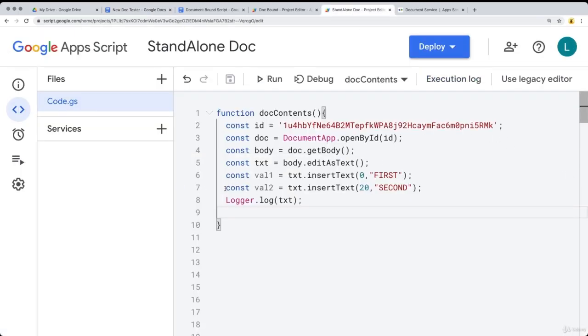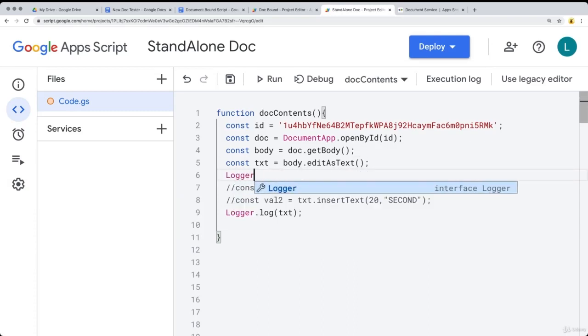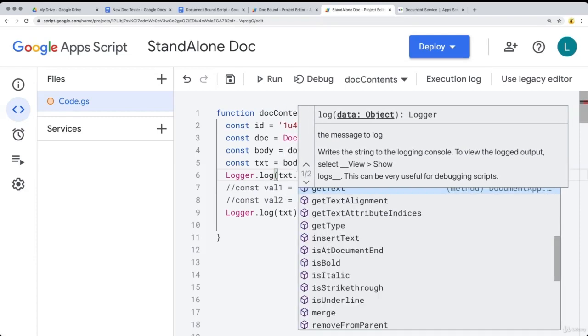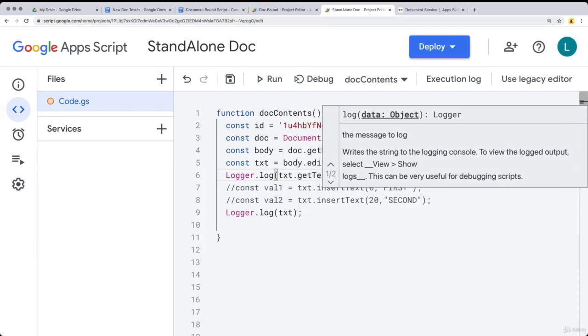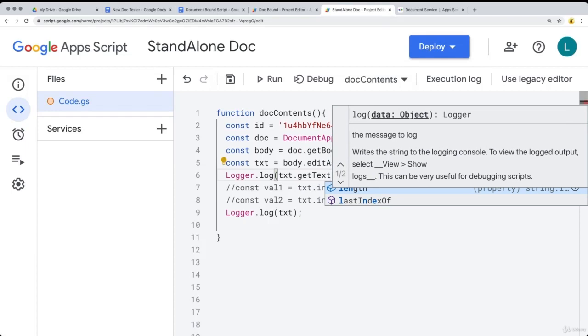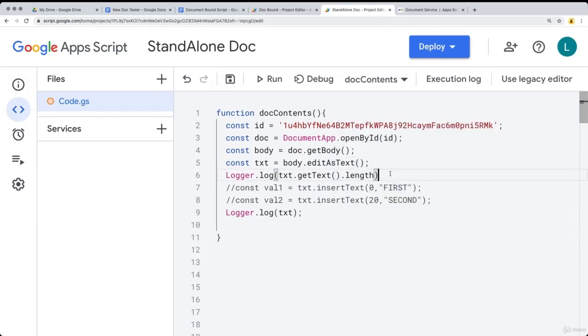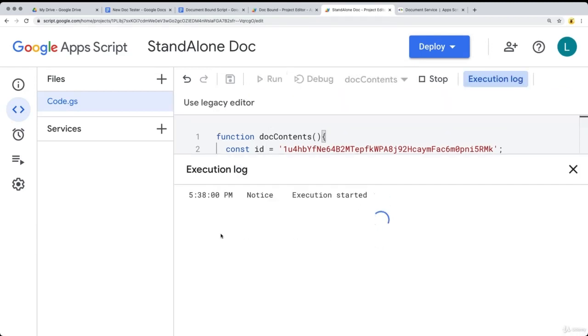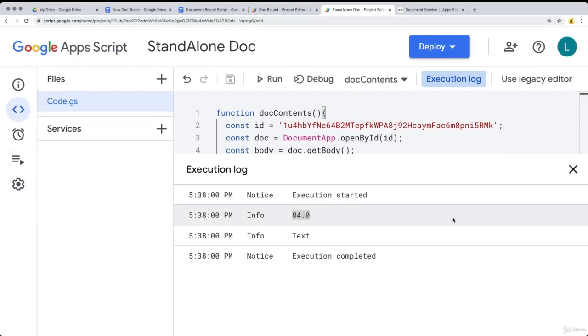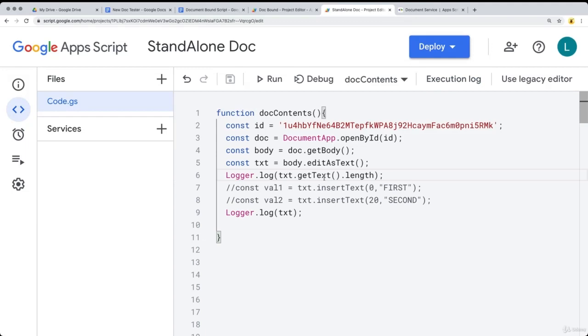So we can also see, if I comment these out, and within the Logger.log, we can use text and getText, and that will allow us to return back a length value for the object. So this will tell us how much text we have within the string, and this is typical with JavaScript with just the string methods. So let's run that, and we're just logging into the console. So we've got 84 characters within the text string, and that's where we're fairly safe to go with the 20 to insert the text.